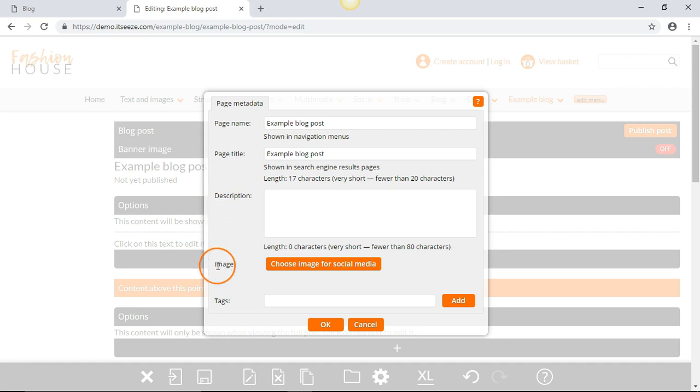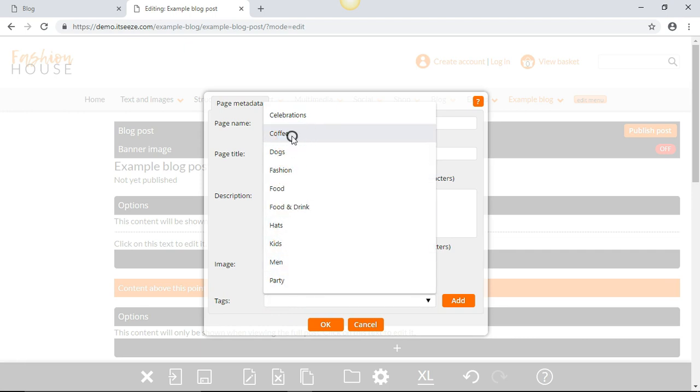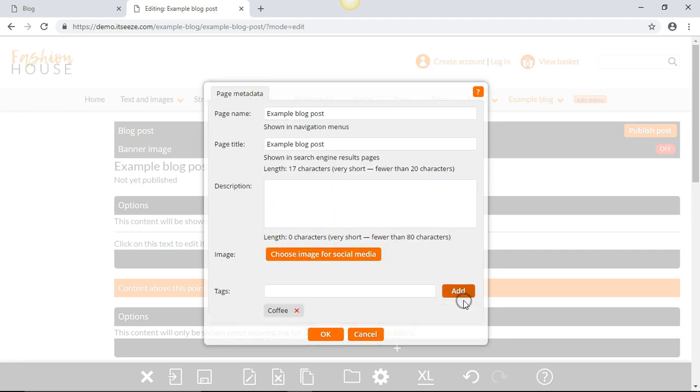Next is the image as shown on social media when the page is shared. Finally, tags which let visitors browse posts on the same topic. Enter a tag and click Add or press the Enter key to add a tag. Click the cross next to an existing tag to remove it.